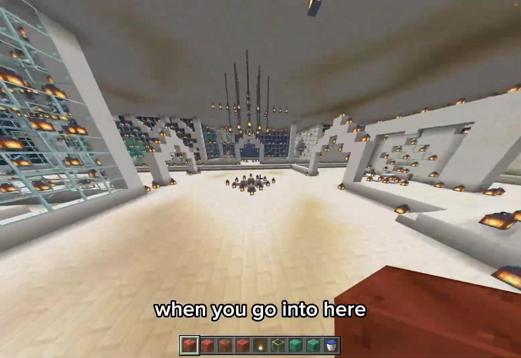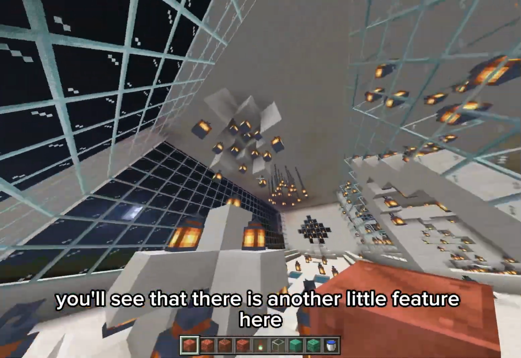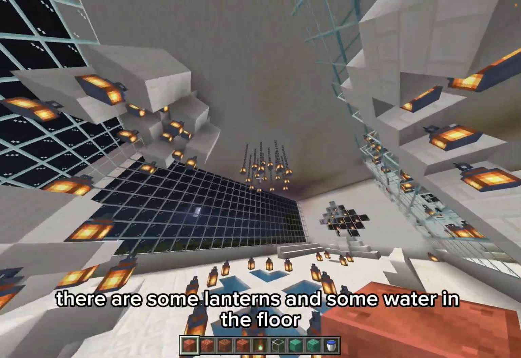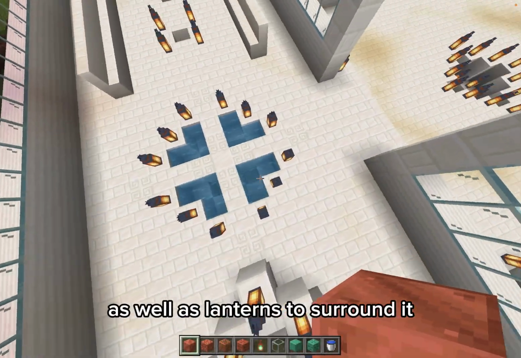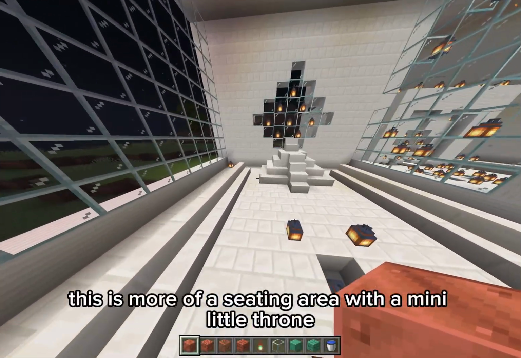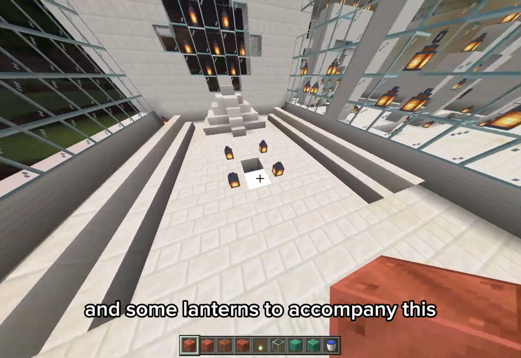When you go into here, you'll see that there is another little feature. There are some lanterns and some water in the floor, as well as lanterns to surround it. This is more of a seating area with a mini little throne and some lanterns to accompany this.